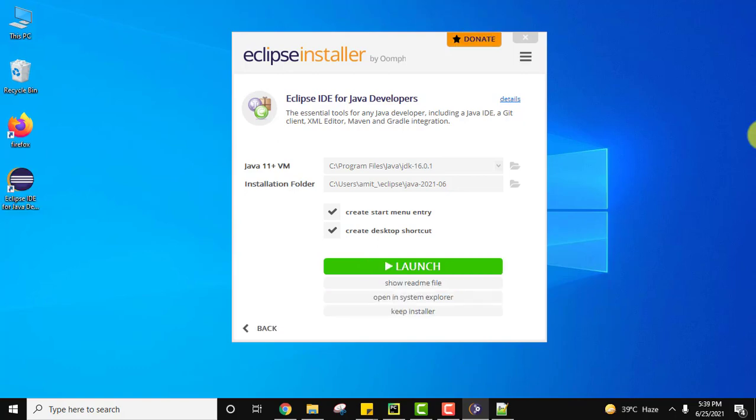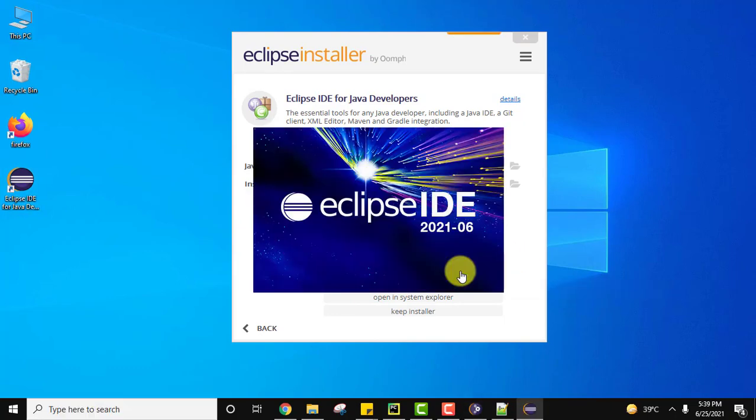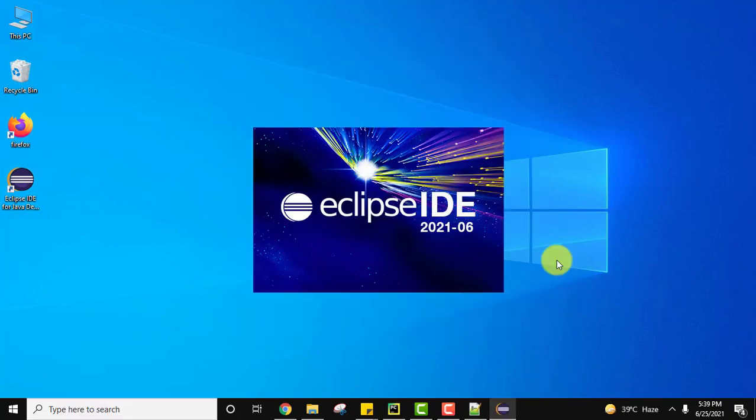The installation is successful, as you can see here. Now we got a desktop shortcut also. Now I'll click on launch, or I can also click on here. Let's click on launch. Now it is starting for the first time, 2021-06 version.